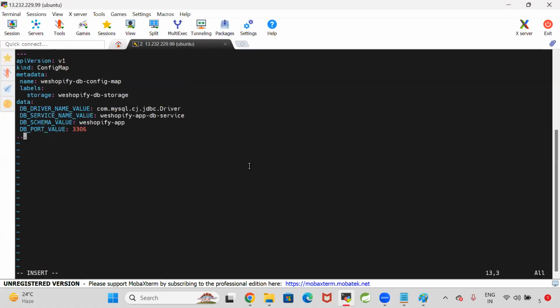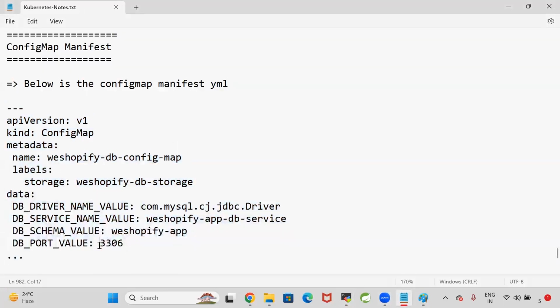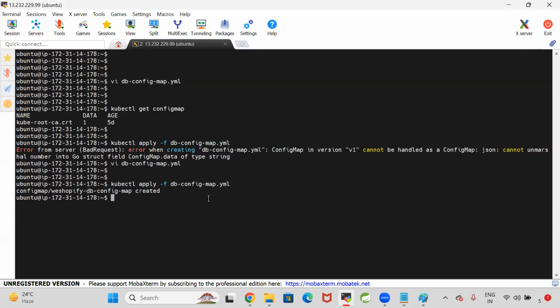Any number which is available, it is not able to take that number. It wants everything in the string format. So the numbers that you are configuring should be kept in double quotes. Save it. Now apply. Yes. So with this, config map is created. Whenever you have a number, it cannot take it. Everything it should take in the string format, so keep that number in the double quotes.